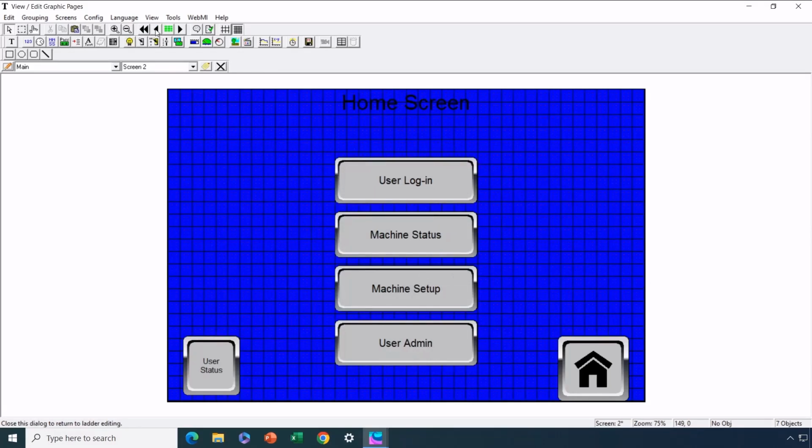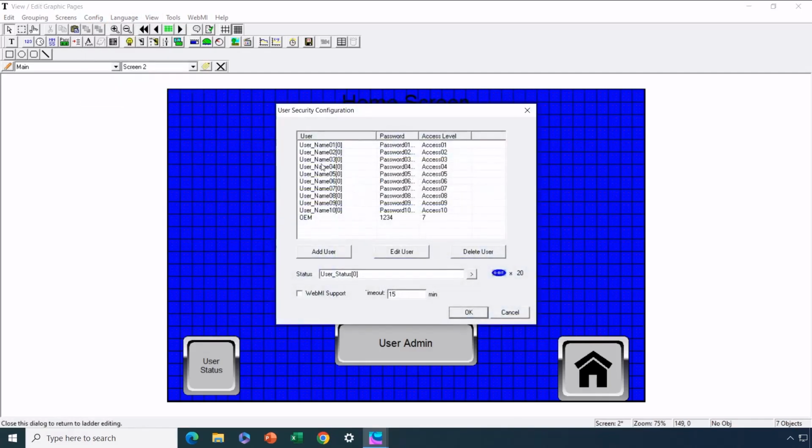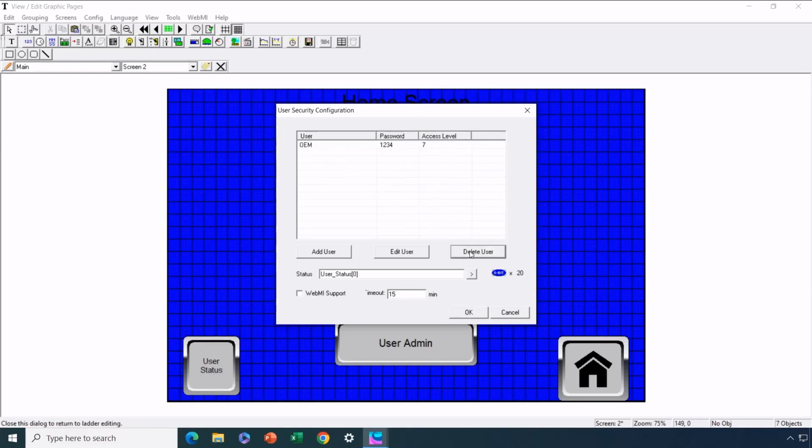Okay, and then the next step I'm going to do is go to my config and user security, and I'm going to get rid of all these variable-based credentials, and I'm going to go with strictly hard-coded credentials. Okay, so let me delete each of these users. All right, I'll have to add a feature request to be able to highlight multiple ones simultaneously so I can delete them en masse. I haven't done that. Okay, and now we're left with strictly one hard-coded password.